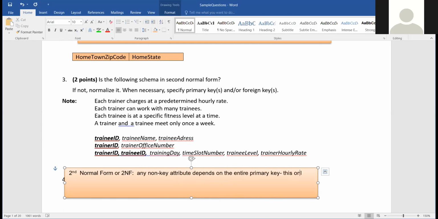This only matters when you have a composite primary key: two or more attributes together that make up the primary key for your table.